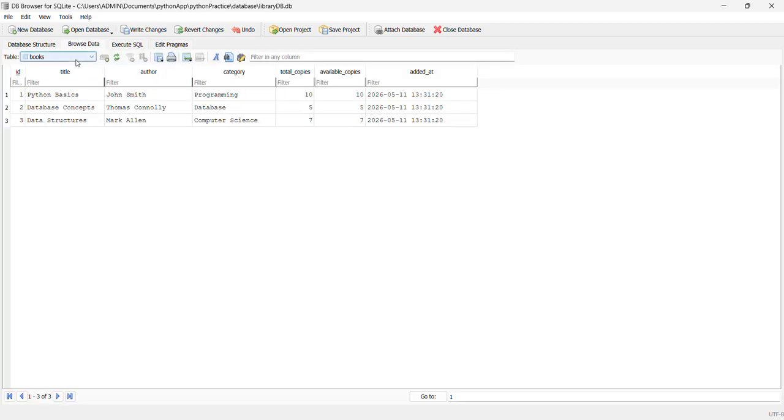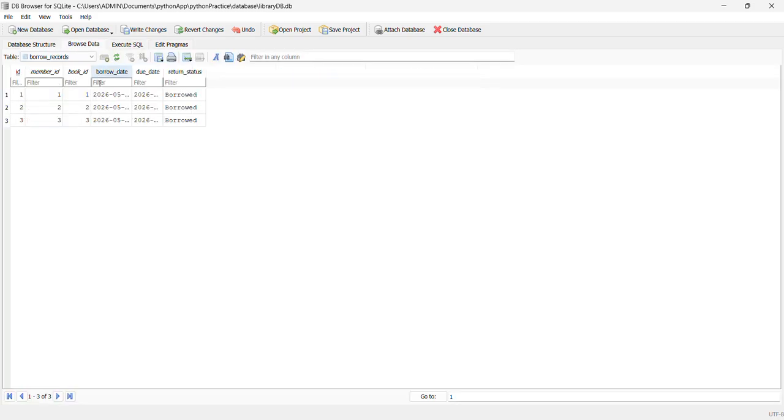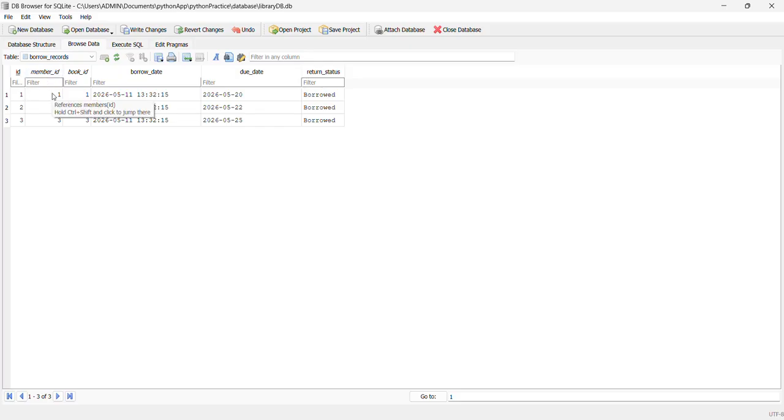That means 3 members have borrowed some books. First, see the member with member ID 1 borrowed the first book of ID 1. The member with ID 2 borrowed the book with ID 2. That means books are borrowed.